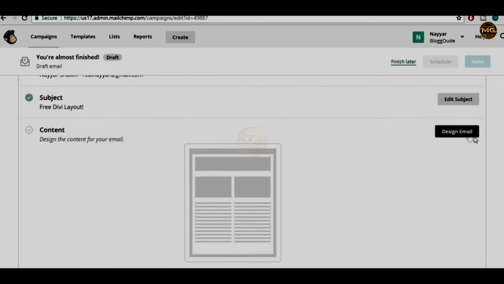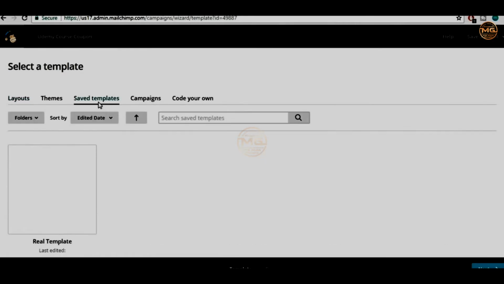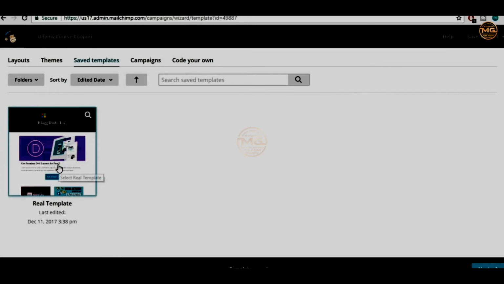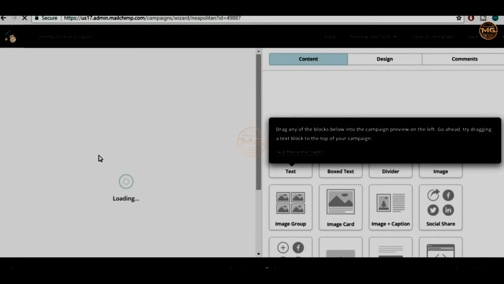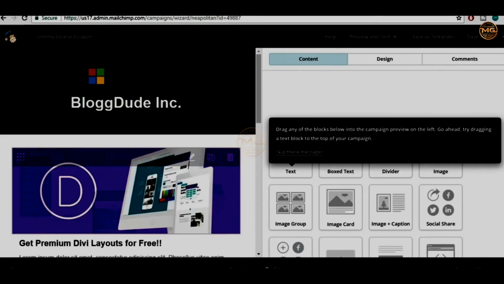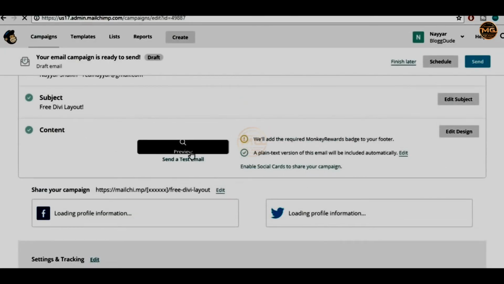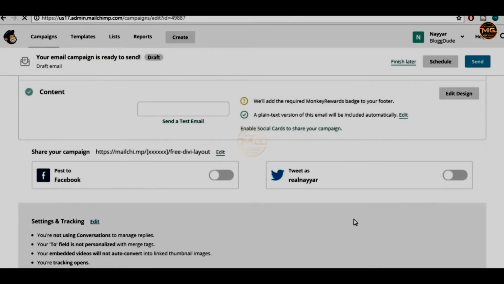Now it's time for the content. We have to click on design email, but we have already designed a template, so don't worry. We'll select saved templates, and this is the real template which we have designed for this purpose. We'll select this one. I think it will open it. I didn't want to do that, but okay, it is opening it. If you want to make some changes, you can, but I don't want to change anything, so I'll just select this, save and continue. Okay, that is also done. Fine, I think everything is done over here.